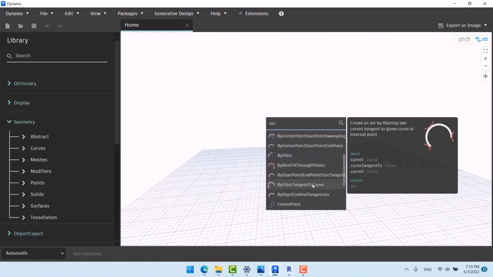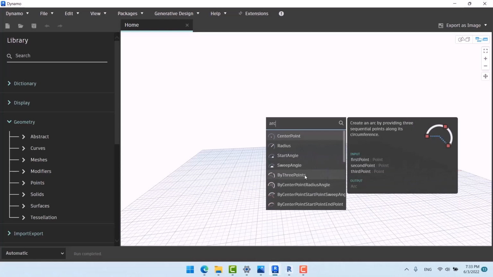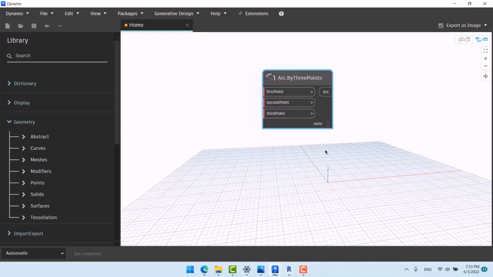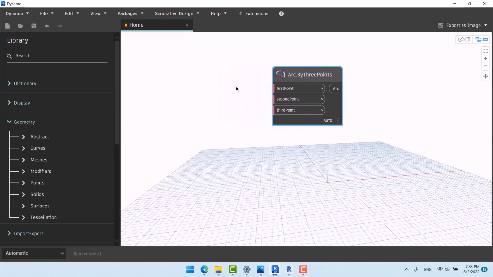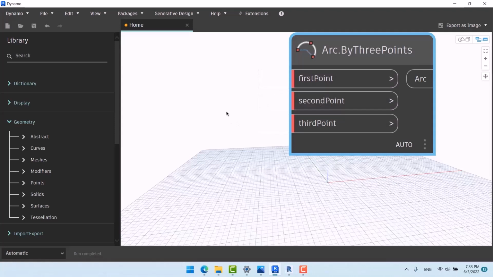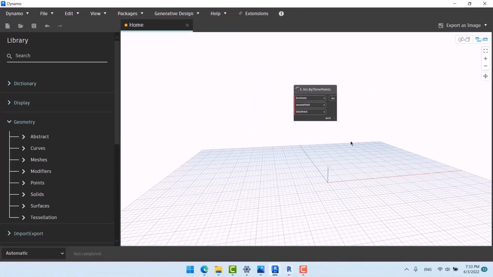It has a lot of modes, but we want to use one of them for now, which is called By 3 Points. Let's see what kind of inputs it has. Alright, well, first point, second point, and third point. We give it 3 points and it connects them to each other, and its output is an arc. It has 3 inputs, 3 points, and 1 output, which is arc.